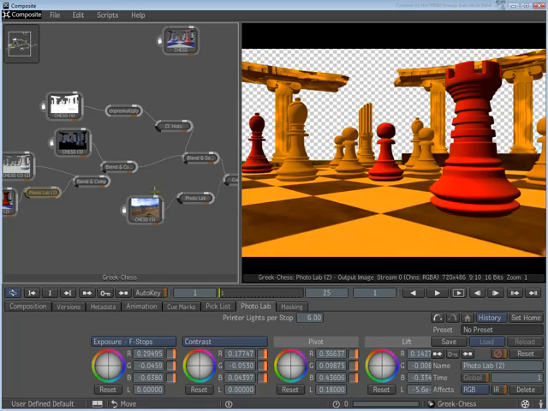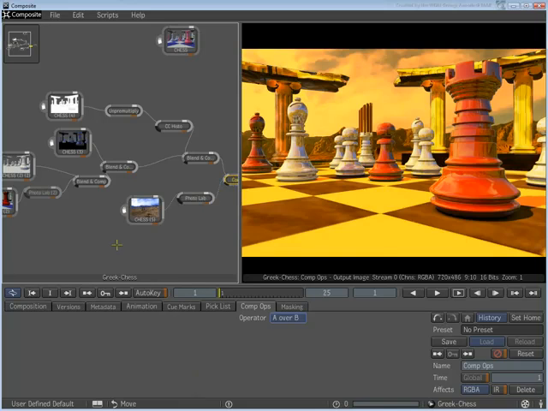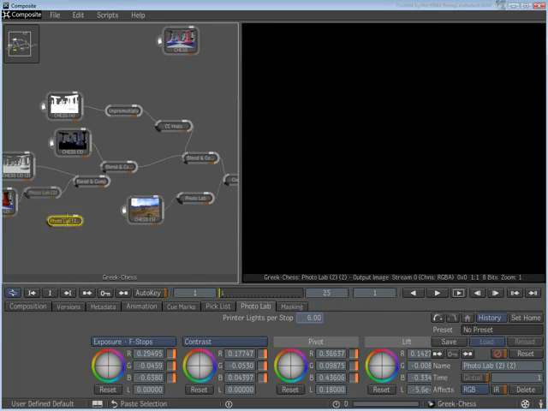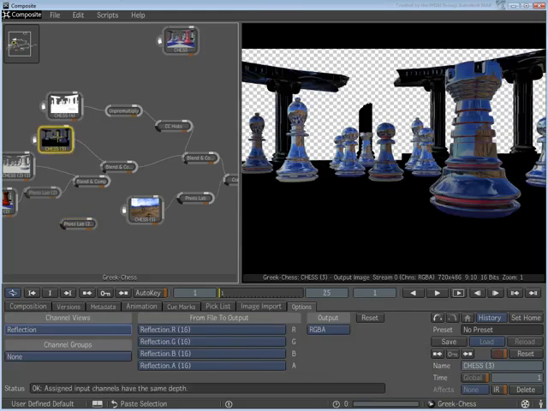The scene works better, but the reflection needs adjustments as well. Repeat the procedure to paste the PhotoLab settings to the reflection channel.